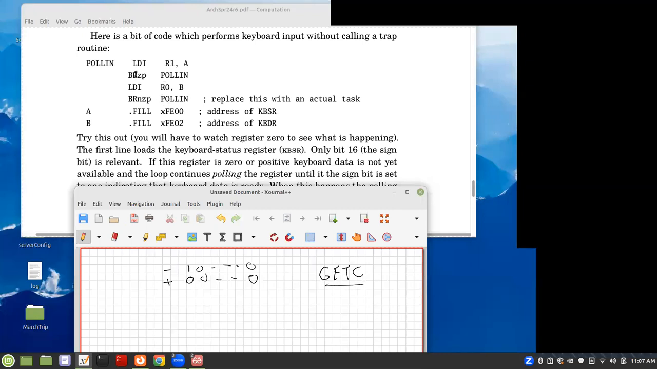And then this snippet here, this is not usually here. This is replace this with an actual task. For example, you might replace this with RET, if this was a subroutine and you're returning to the main program. That's probably what getC does, something like that.